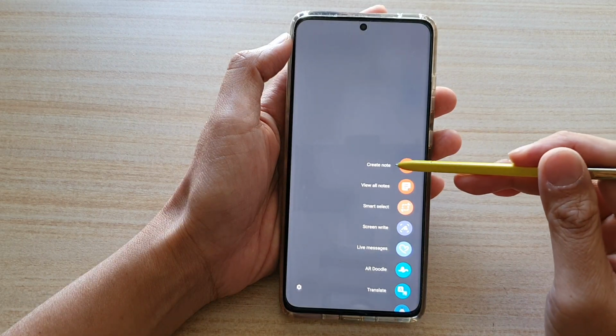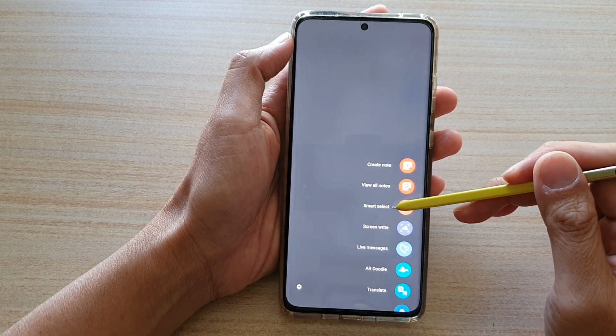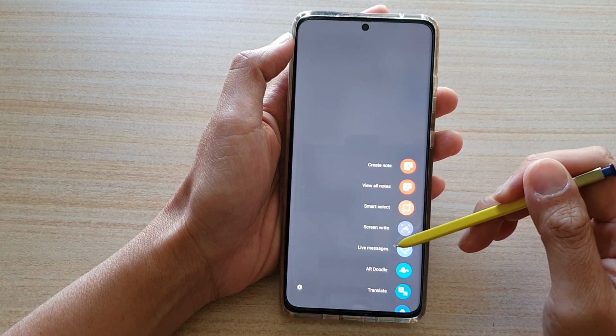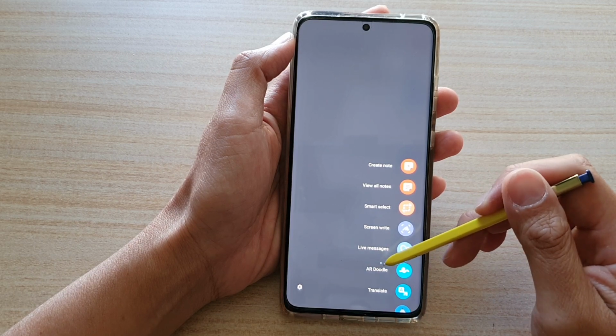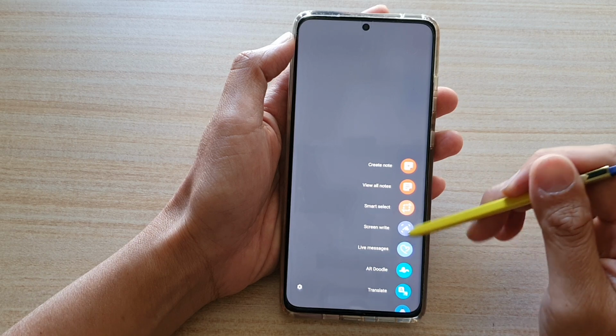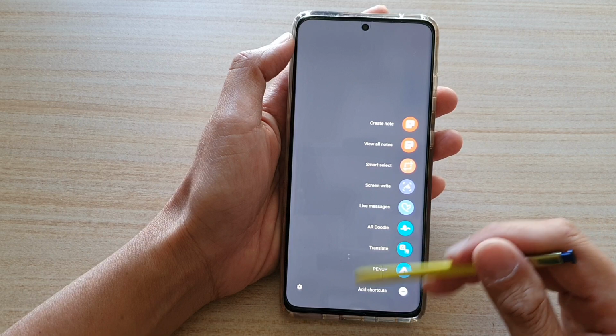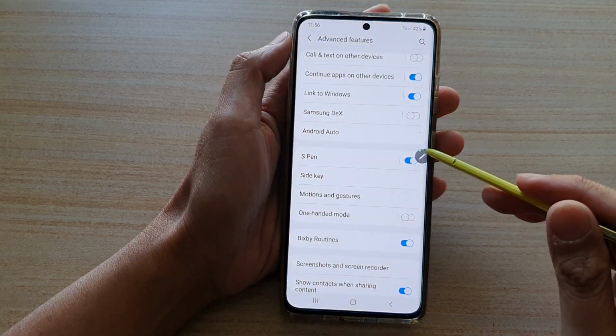And with S Pen, you can create notes, view all notes, smart select, screen write, live messages. You can do AI doodle, translate, pen up, and you can add shortcuts. And that's it. So that's how you can turn it on or off.